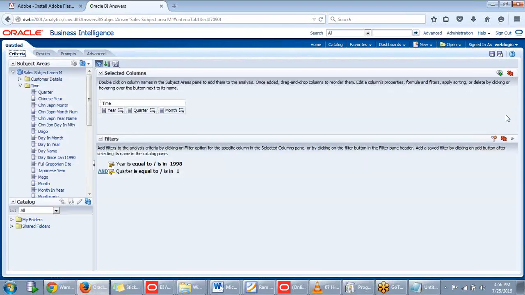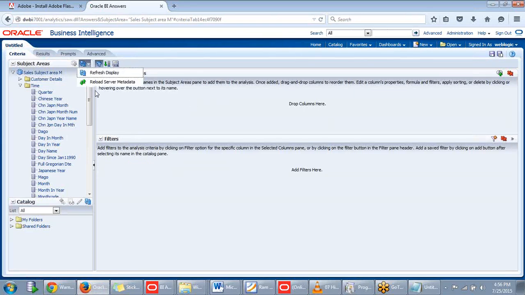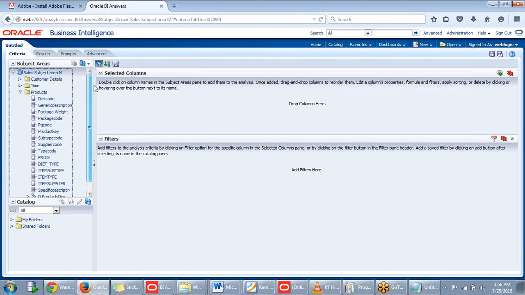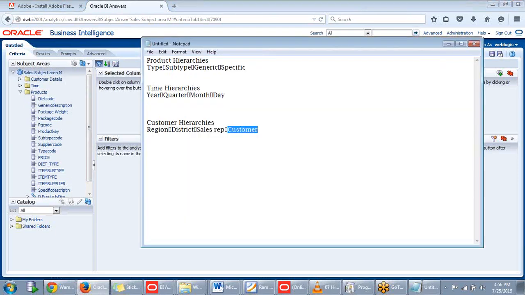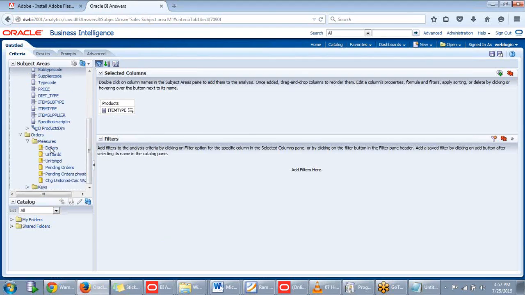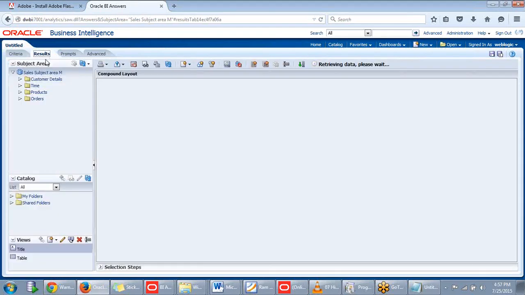Click on this criteria. Clear all the things we have created here before. Okay, reload server metadata. Now I think the product hierarchy must be available over here. Let us check for each and everything. Sorry, for customers our level is region, and for products our level is type. Let us check with products. Item type, and I'm going to drag a fact over here, that is dollars. Click on results.